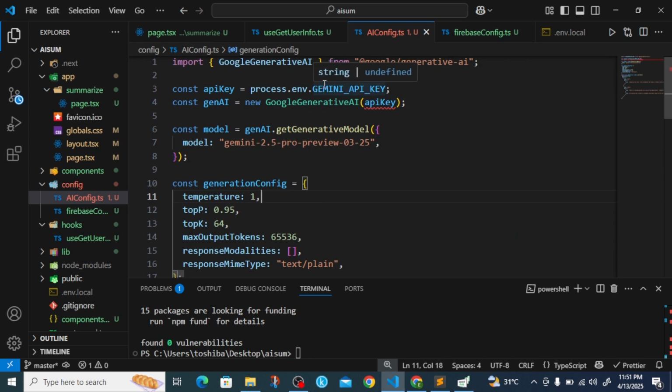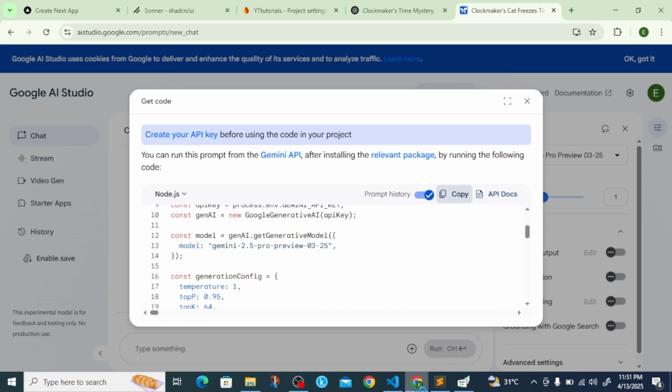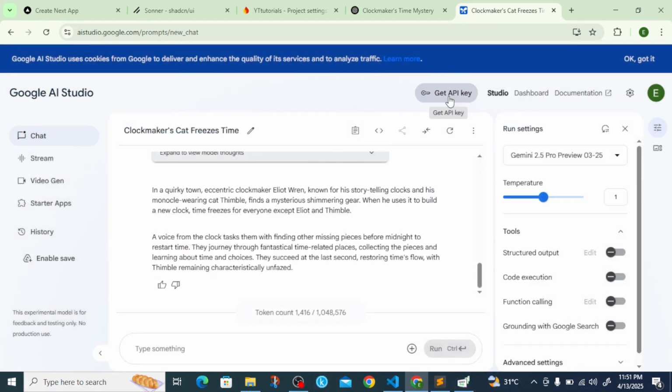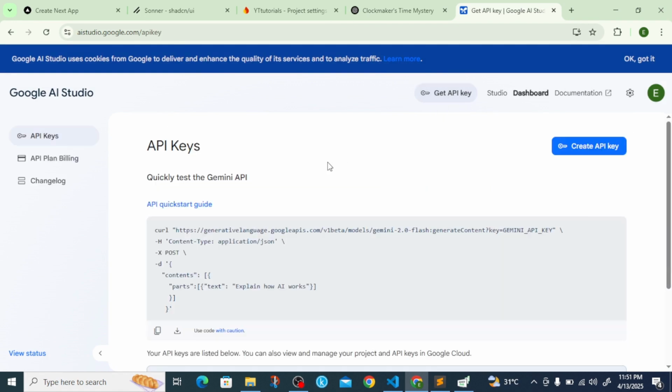And now we need our API key. We need to get our API key, and to get it, we'll go back to our Google Chrome here. You close this, and then you see get API key. Now I don't have any API key, so I can create a new API key.